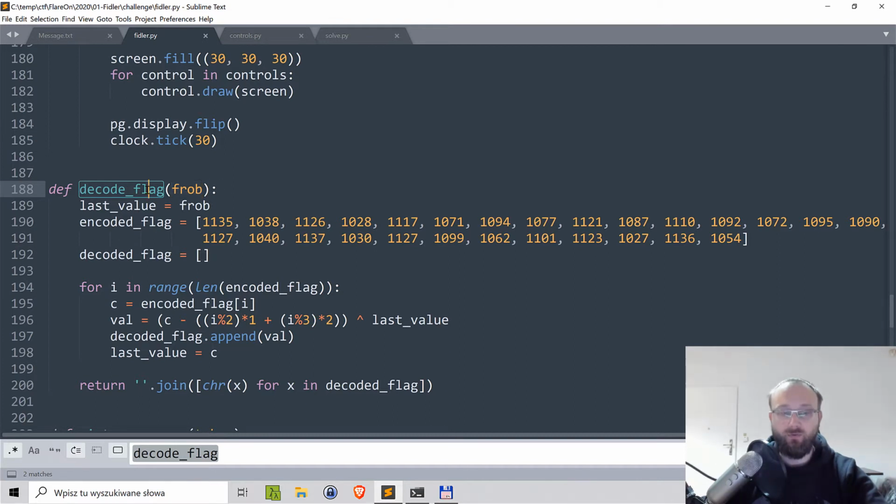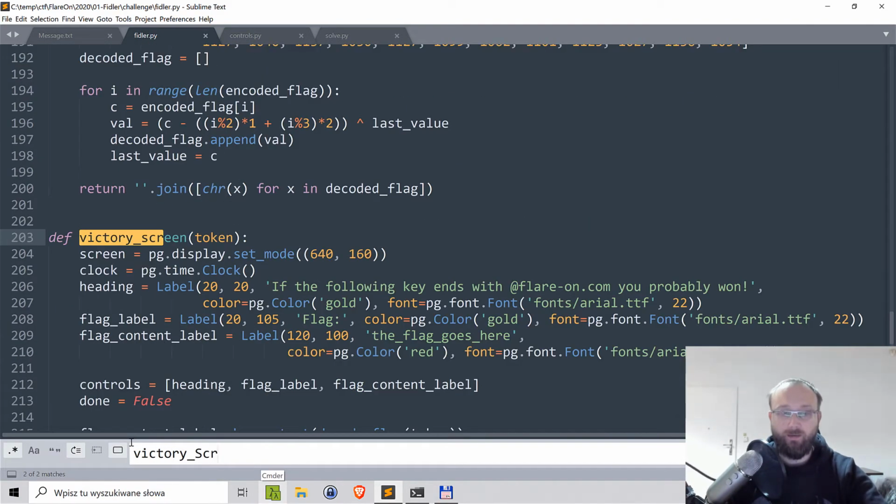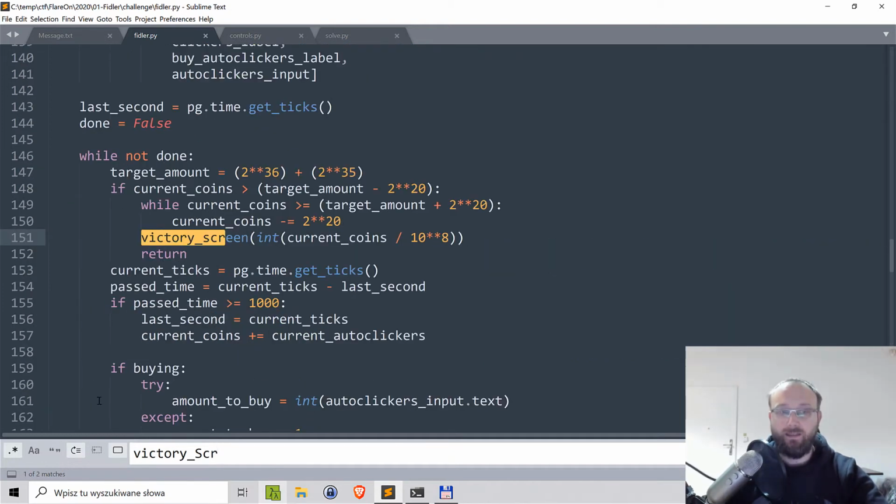So let's get back to our victory screen. Here we can already see that it's being called with some current coins value divided by some big number. We need to make sure that we have a correct value of current coins. If we divide it by this 10 to the power of 8 and pass it to this victory screen, we should get the correct value, and then we should get the flag.